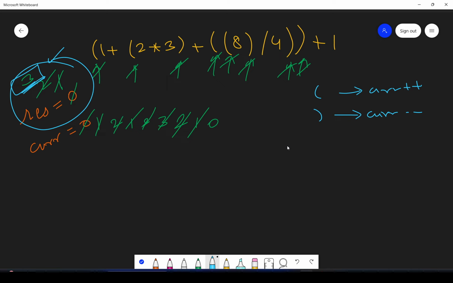So basically it's pretty simple. Whenever you encounter an opening bracket, you just increment current. When you encounter a closing bracket, you decrement current.